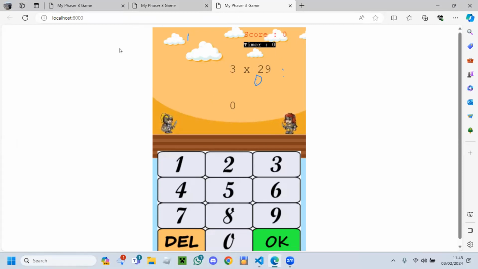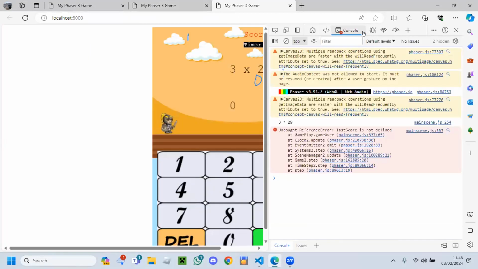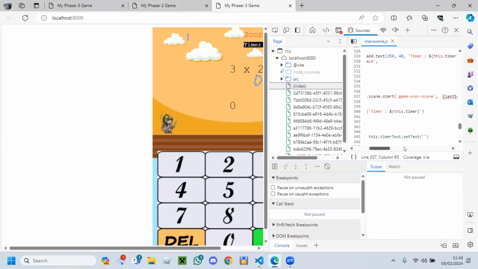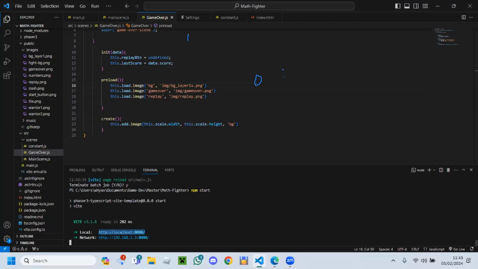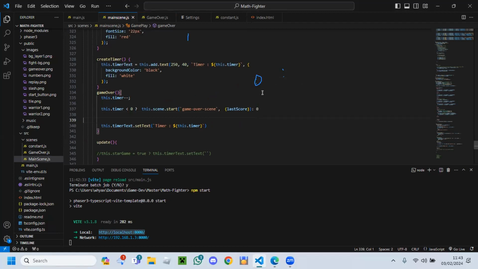What happened? Inspect element. That score is not defined. Click that one, main scenes. Yeah. Okay. Let's back to the Visual Studio Code. Go to this main one. Scenes. Yeah. The last score.